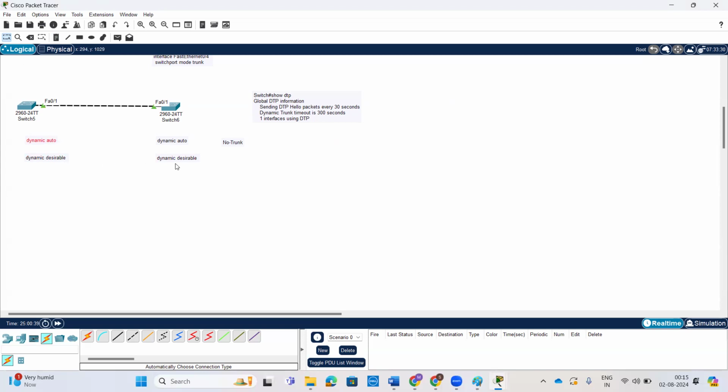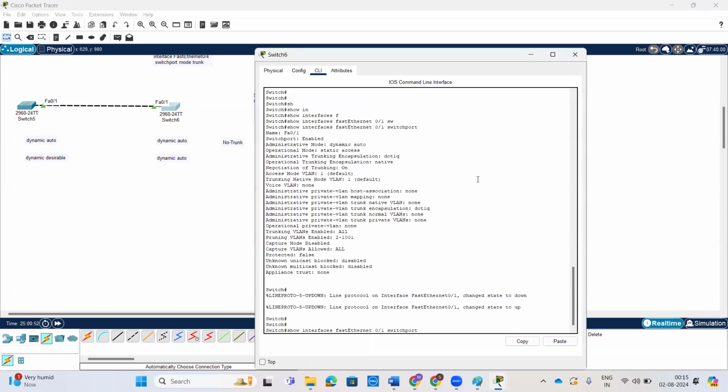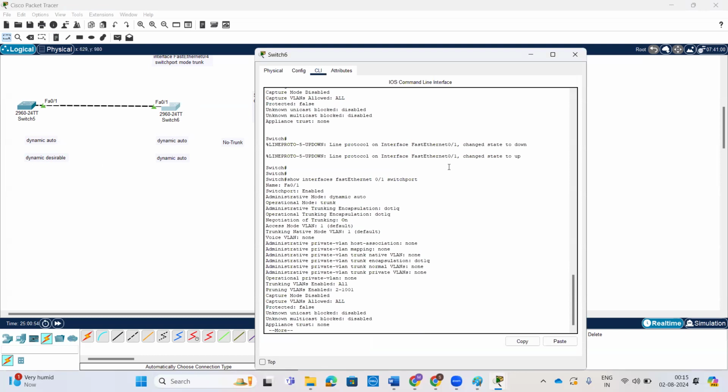If the mode we changed to dynamic auto, and here dynamic desirable. Sorry, auto only. Here the mode is auto only. I have not changed any mode. We verify. If you want, you can verify the mode also. Show interface, so you can check dynamic auto mode only. Still the administrative mode is auto only.